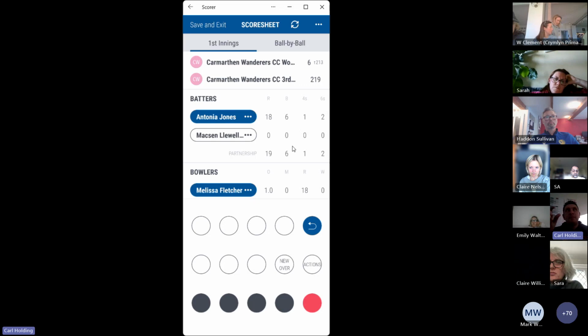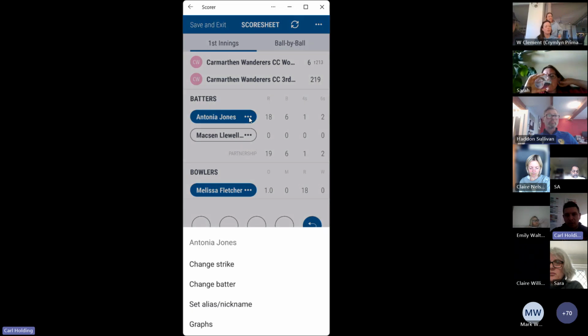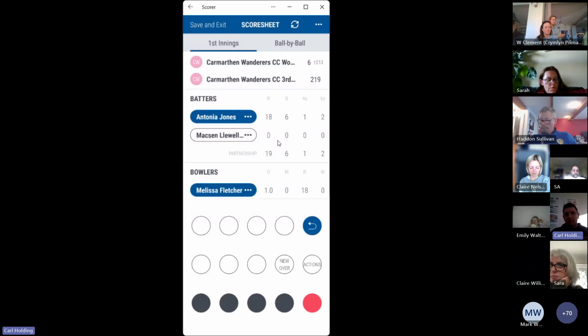So if you play in pairs where the batters swap after the wicket's taken, it might be at the end of the over. Just double check that the right batter is on strike. But again, it's pretty straightforward to change the strike. Same if you put a batter in and then that changes because they can't find the helmet or whatever, you might want to change the batter. You're able to do that as well. Okay. Anything else there, Mark, or no?